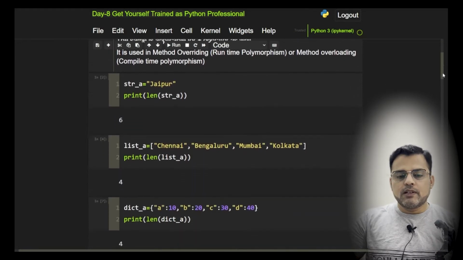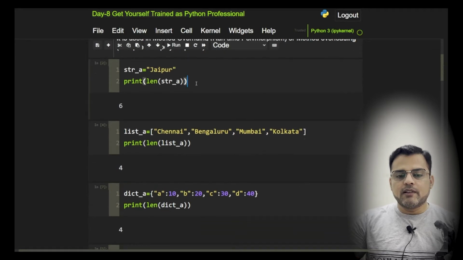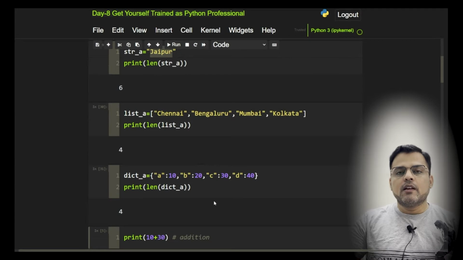So first, let's say we have a length over here, and here we can see if we run this command, this length will actually calculate the number of characters present inside the string. Similarly, in a list, it will be counting the number of items inside the list, and in a dictionary, it will be counting the number of keys inside the dictionary. So the function is the same, but based on the data structure passed inside the function, the operations are performed differently.